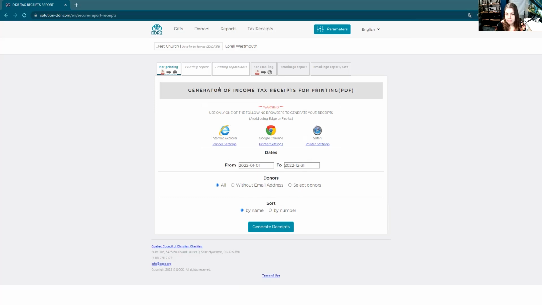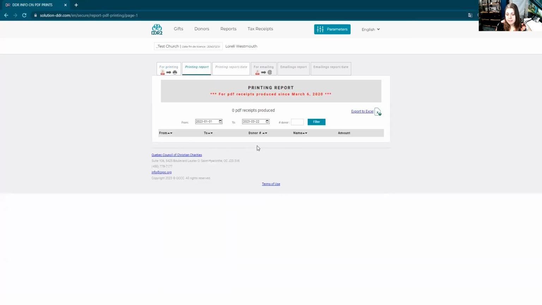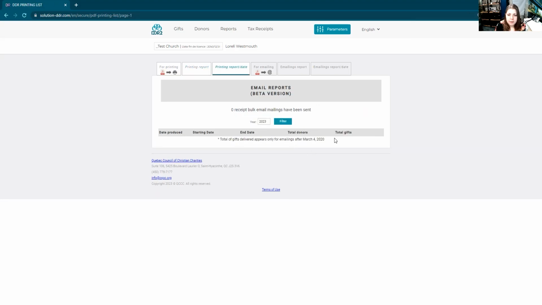Once you've printed your receipts, you have the printing report here, where you will see the information concerning the receipts that were printed. You can export the printing report to an Excel file. To see the printing reports, you can select the dates or leave it like that, or you can also enter the number of the donor and filter. You also have the printing report by date. In here, it's only to have an overview of the different amounts by dates. It even gives you the time. Let's go back to printing.